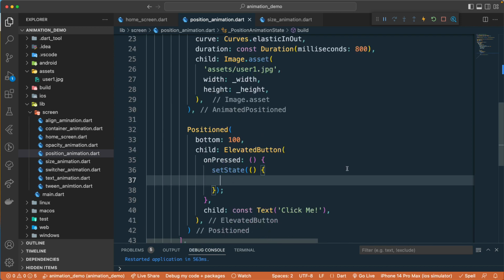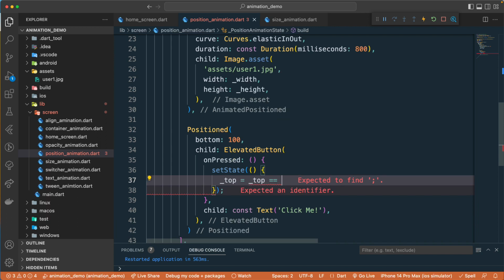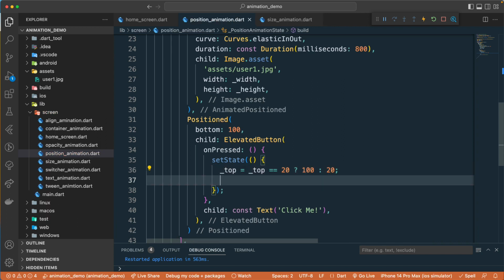So let's set the state of our top over here. We'll first check if the top is equal to 20. By default it is 20. Then we will move it to around, let's say, 100, and if not, then we'll just set it to 20 itself. Another one is we will animate the width: if the width is equal to the current width of 200, we will set it to 100, and otherwise we'll just set it to 200 itself.